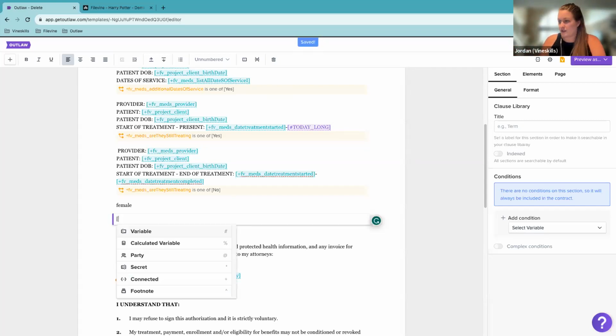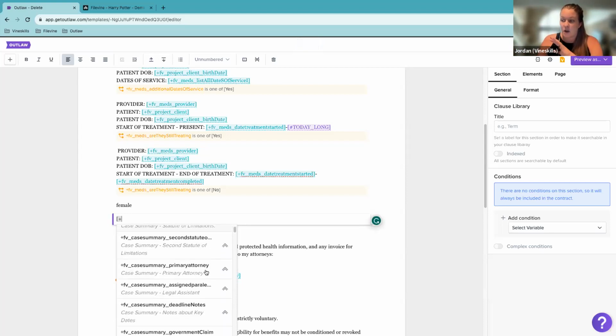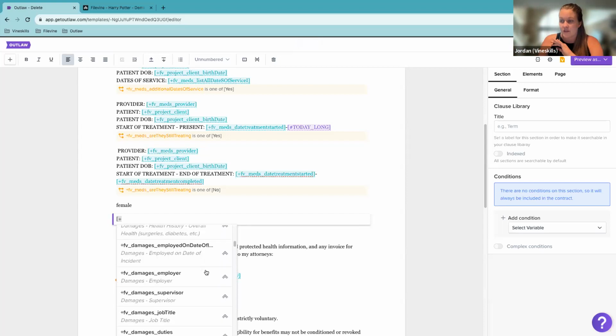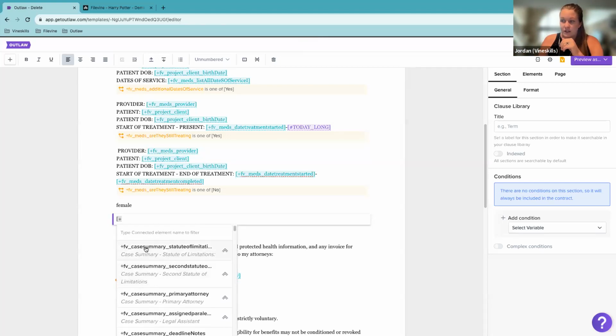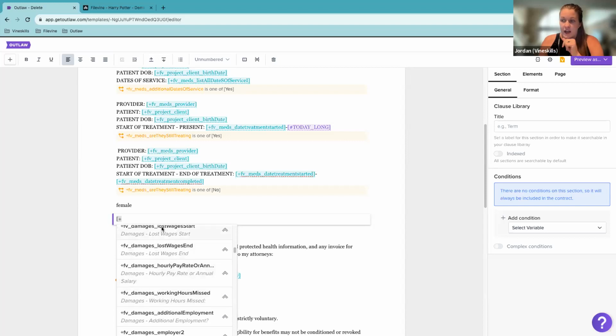From there, you can see as soon as I hit the bracket, I have all these options to add in different variables. The most common variables you're going to be adding in as FVDA clients are connected variables. You can do your bracket and then come down here and click on connected. That opens up all the different fields associated with your Filevine, and they go in alphabetical order. You can see here, case summary is first, and as we scroll down, we get into damages and all of that. But I'm sure everybody has a lot of fields in their Filevine, and we don't want to have to scroll.